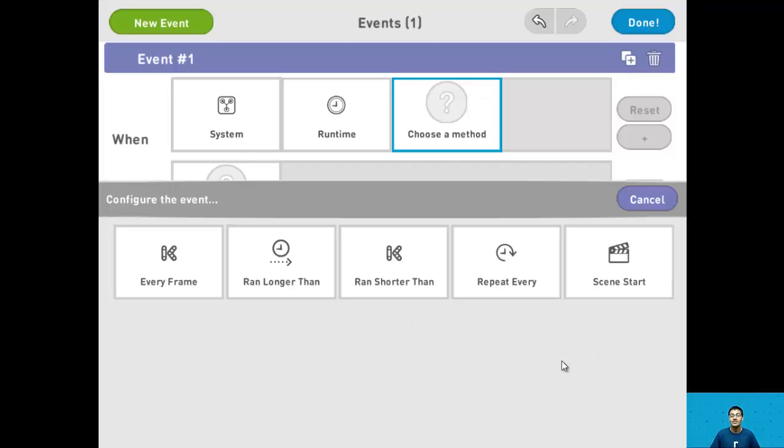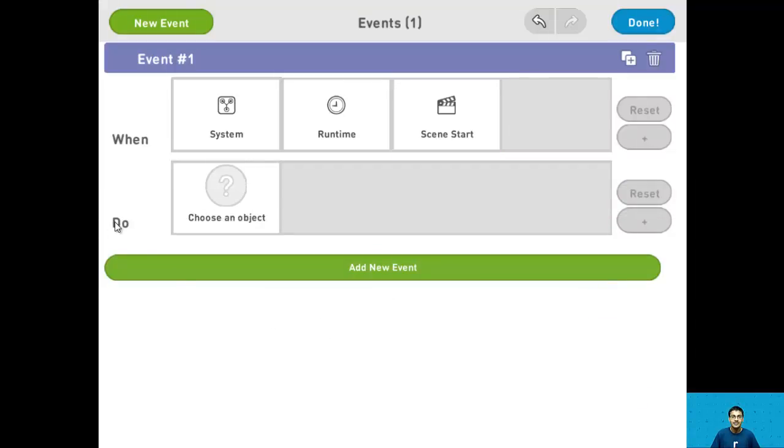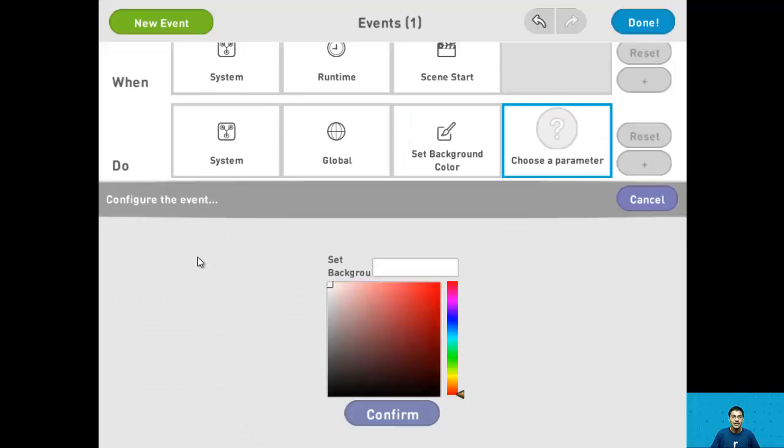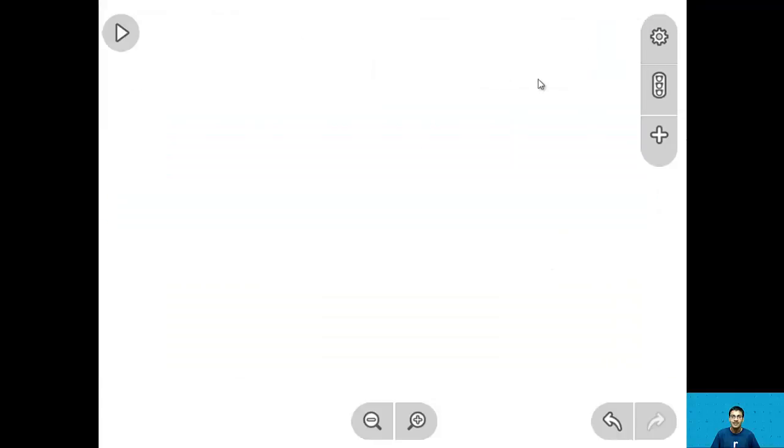So let's make it so that whenever the scene starts, our background color changes to gray. To do this, let's select Scene Start, and in the Do section, let's choose the System, Global, and let's set background color to, let's say, gray. Click Confirm, click Done, and whenever we press play, we can see that the background color has changed to gray.